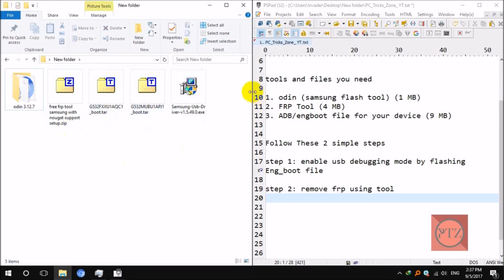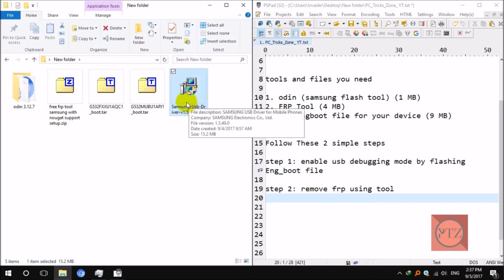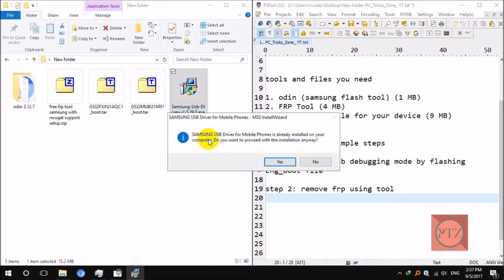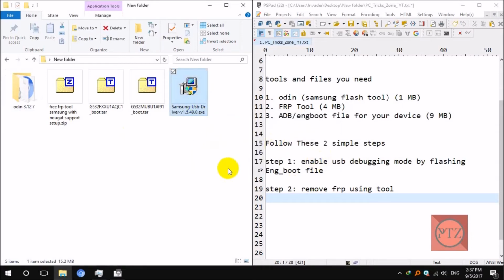After that, first of all, install the Samsung USB driver. I've already done this, so I'm just gonna cancel it. The Samsung USB driver for mobile phones is already installed on my computer. Do you want to proceed? No. I have already installed it, that's why I canceled it.